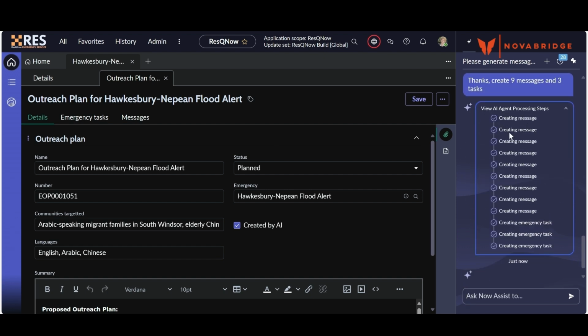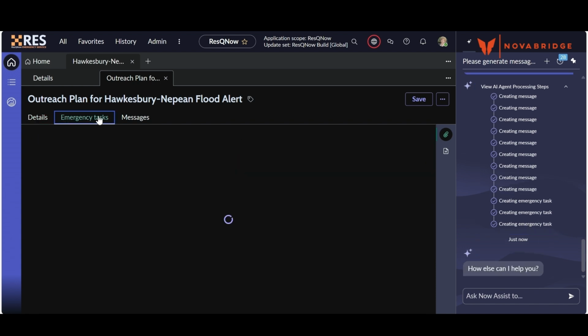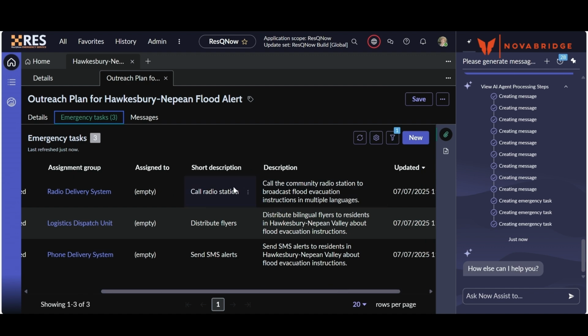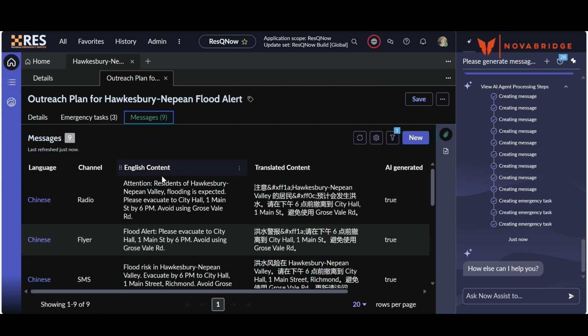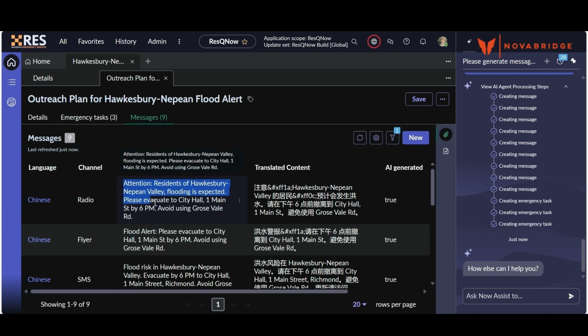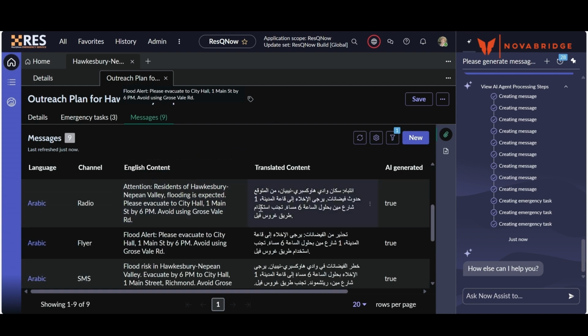And we can see here, Now Assist has created all those messages and those emergency tasks. And if we go into those tabs, here's our 3 tasks with assignment groups, short descriptions, and long descriptions. And we've got 9 different messages here in different languages and different channels of delivery. We've got an English version of the message and the native version of that message as well.